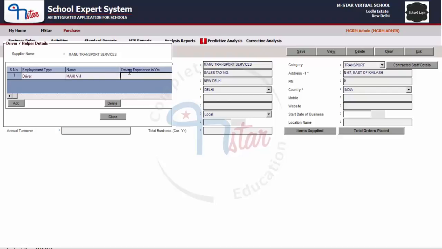In the next column, the driving experience in years for the entered contracted staff is defined. So in this, enter the total experience of the contracted staff for driving. In this field also, you can enter maximum 50 characters and both text and numbers are allowed, whereas no special characters except the dot is allowed for entering the decimal numbers. Decimals to multiple decimal places are allowed.